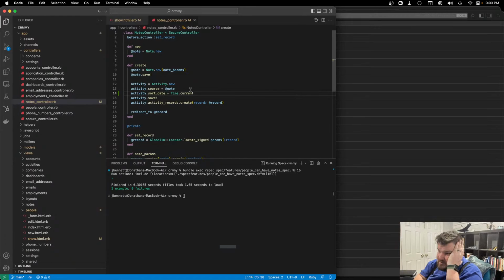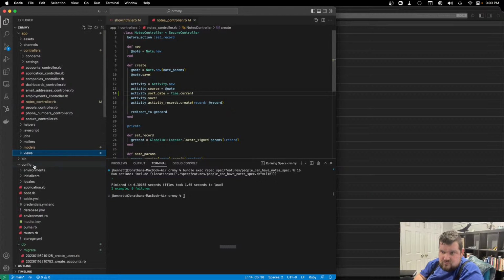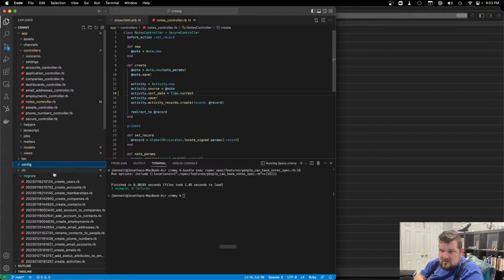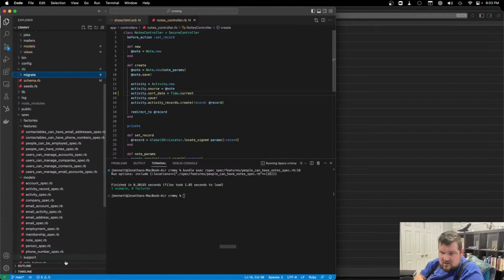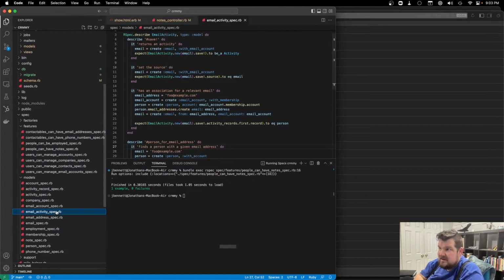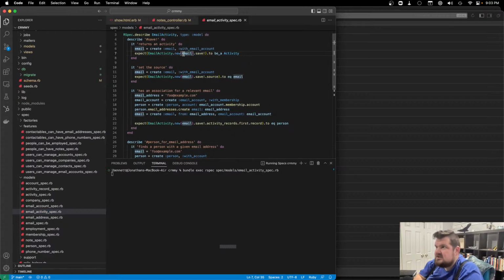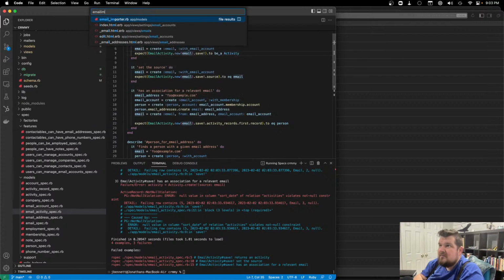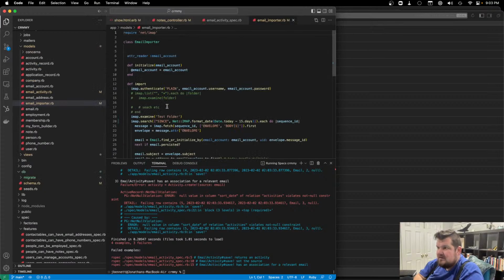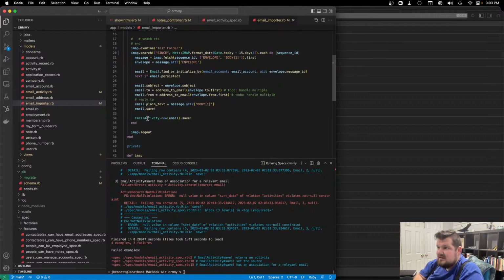So the other thing is that if I now load up the test for the email importer, email activity spec, if I run these, this should blow up in my face. Yay, it does, just like I was hoping. So if I come in here and go to the email importer, that's happening because email activity.new is not grabbing stuff.